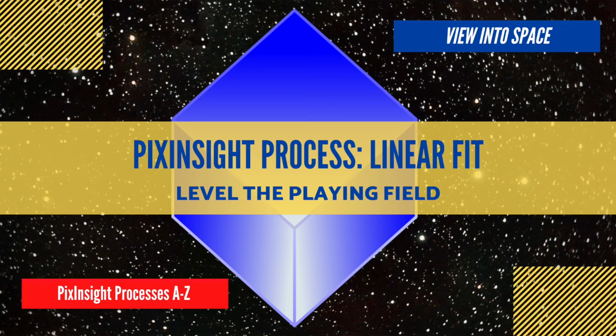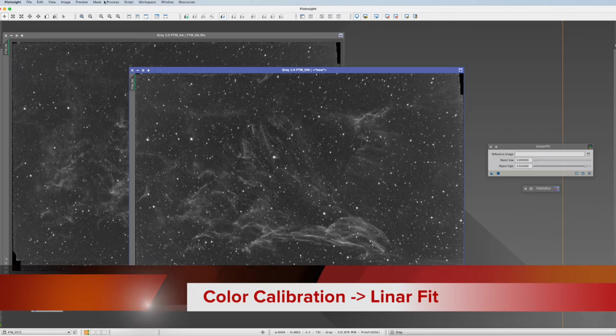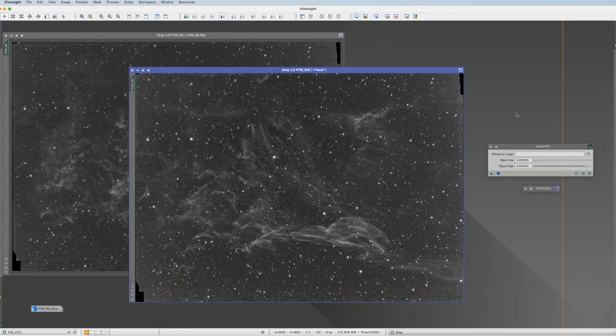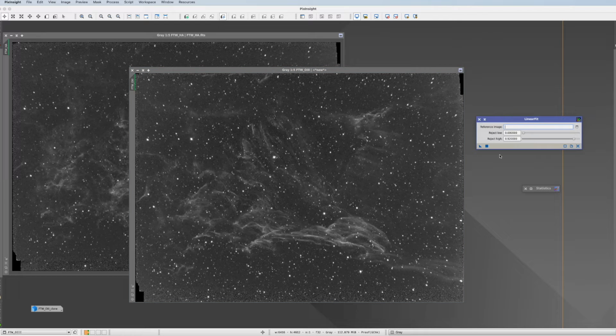This is the PixInsight process tutorial for Linear Fit. You find Linear Fit in Process, Color Calibration, and here it is. Linear Fit is a really small process. As you can see, there's not a lot to do. And what it actually does is level the ground, it levels the brightness between different pictures.